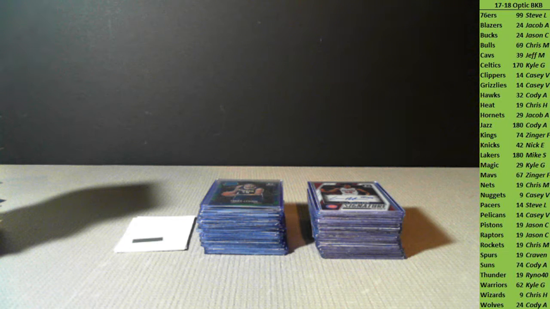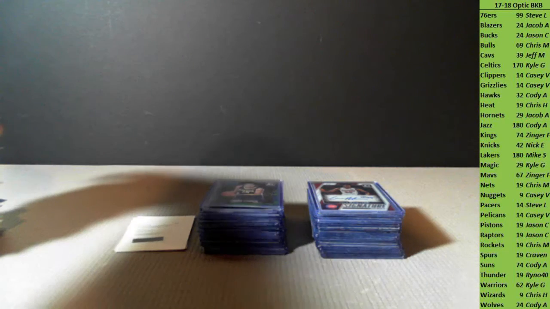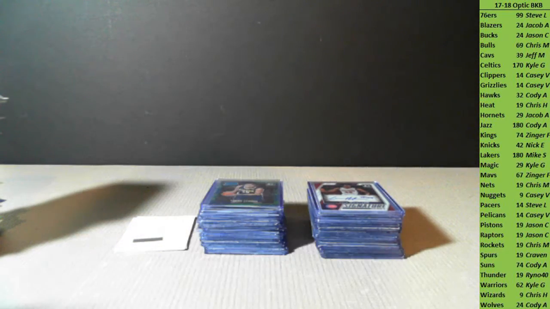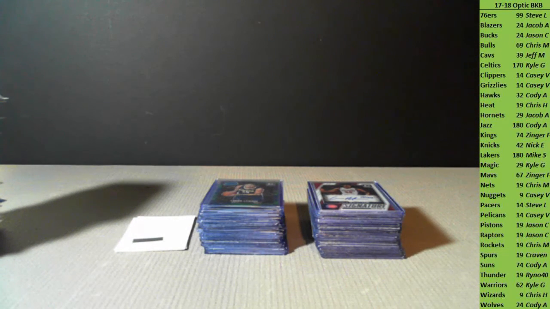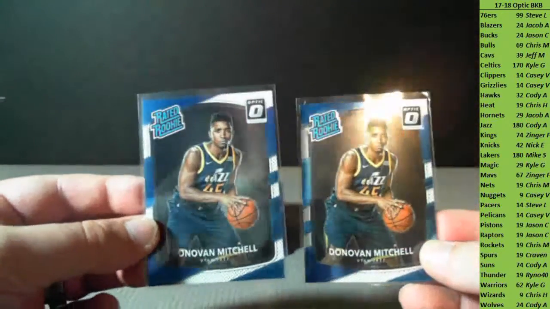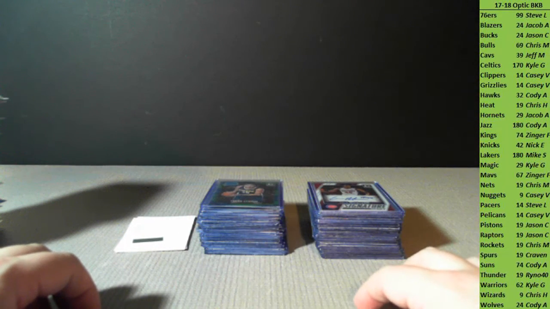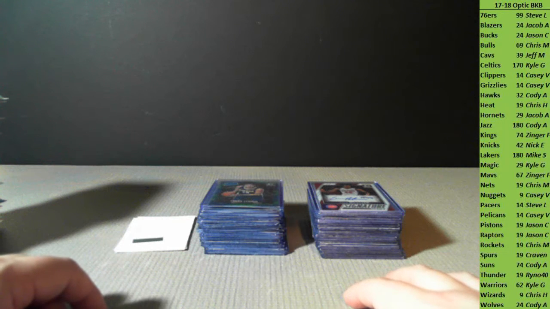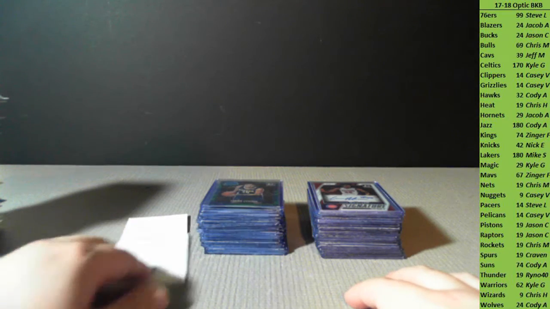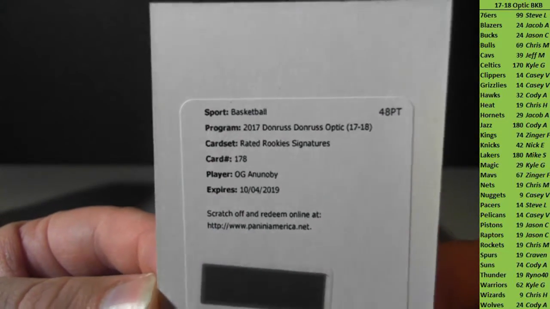2017-18 Optic Basketball PYT number one case break just finished up, and I'll show you some of the highlights. We did get two Donovan Mitchell base rookies. That was about it for the Sixers. For the Jazz, as far as Donovan Mitchell, all base rookies, and a couple of the rookies. That's about it. Redemptions: we got rated rookie signatures for the Raptors OG.